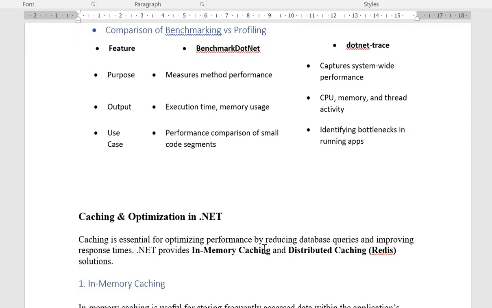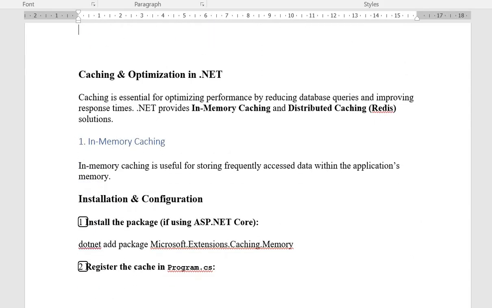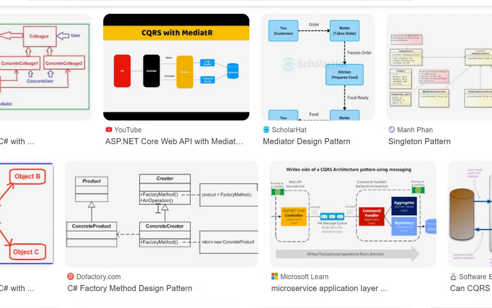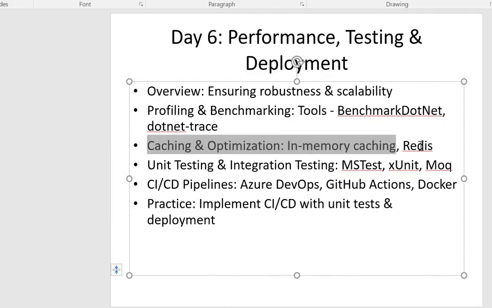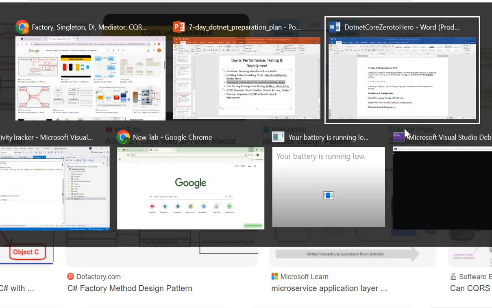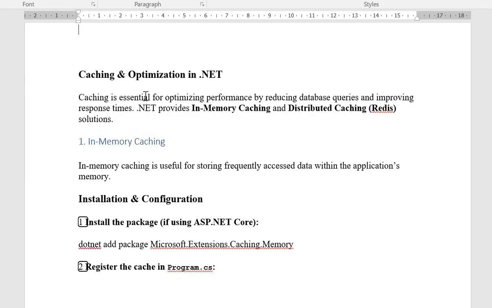Next, the very next topic is caching and optimization in memory and Redis. We already discussed this, but we'll discuss it again because it also covers performance and caching. Caching is an essential optimization technique that reduces database queries and improves the response of the .NET application. There is in-memory caching and distributed caching.